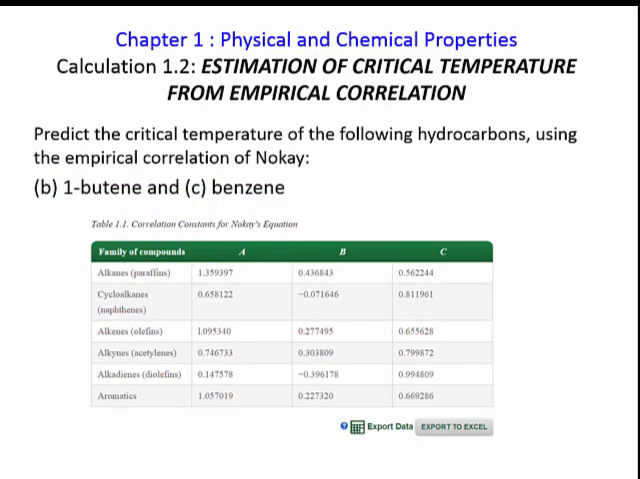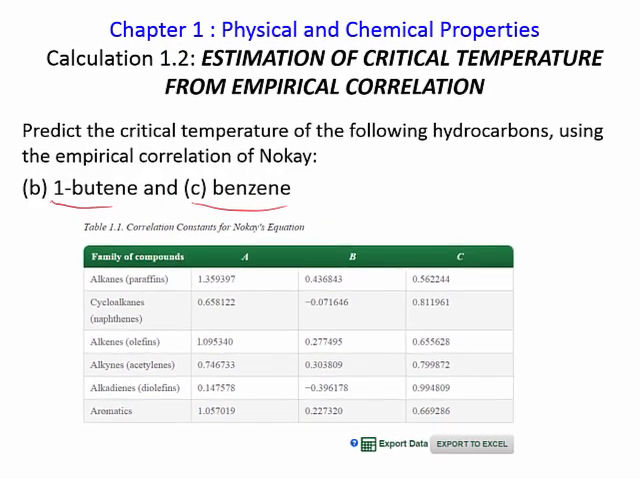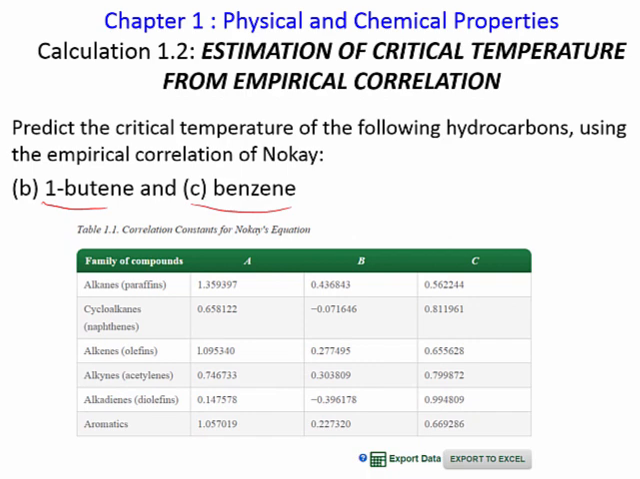For component B, 1-butene, and component C, benzene, we can perform similar calculations using appropriate values of A, B, and C and their normal boiling points and specific gravities. We can also click on Export to Excel at the bottom of Table 1.1 and do the calculations in Excel.